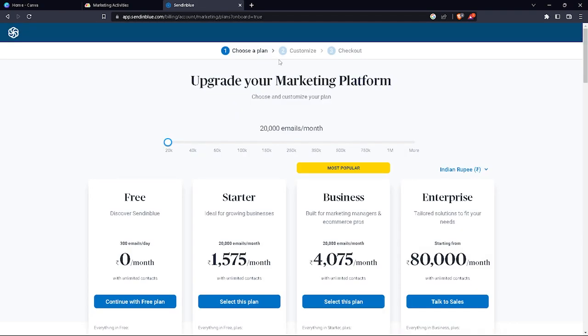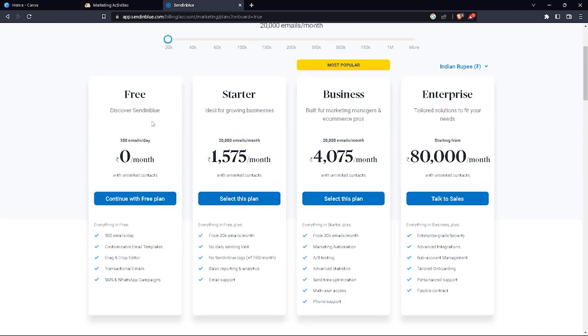So these are the plans of SendInBlue.com: free, starter, business, and enterprise plans. With free, you are getting 300 mails daily, customizable email templates, a drag and drop editor, transactional emails, SMS, and WhatsApp campaigns. With starter, you are getting 20k emails per month, no daily sending limit, no sending logo, and basic reporting analytics.